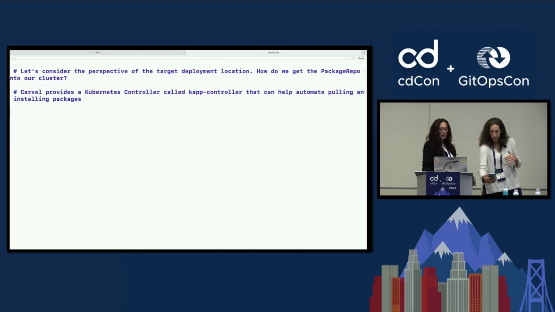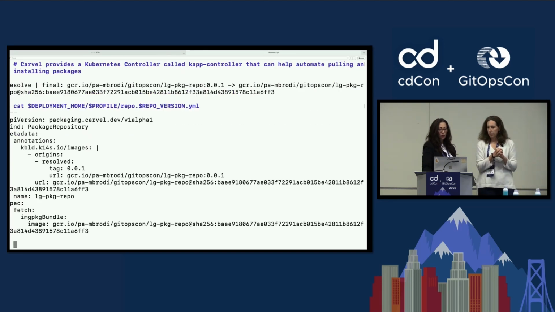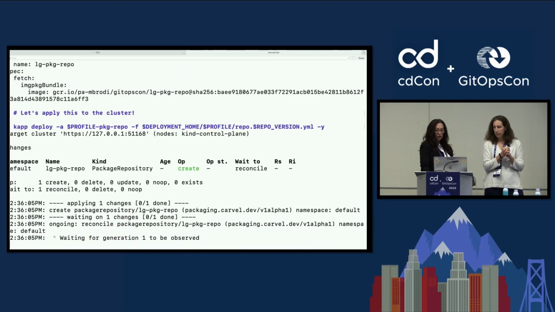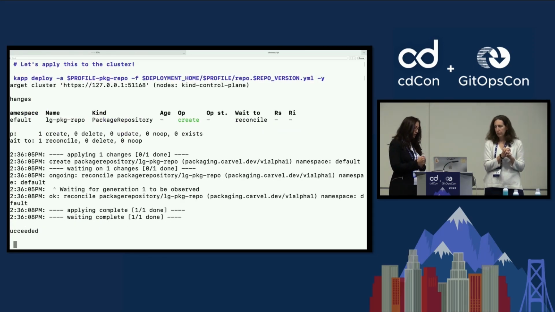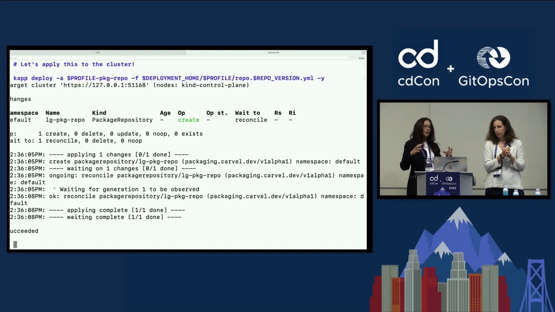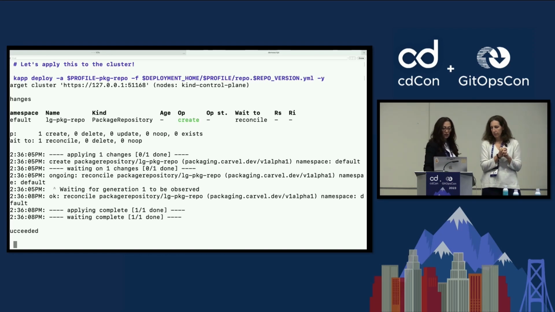Now, on the target location, we want to do the installation. And so we have our package repository resource that we were looking at before. We apply this to the cluster. And we are doing this using KApp, because KApp gives us the opportunity to bundle all of the resources that come with this, to treat that as one. And it starts this reconciliation, and so it starts applying the changes that come from that resource.